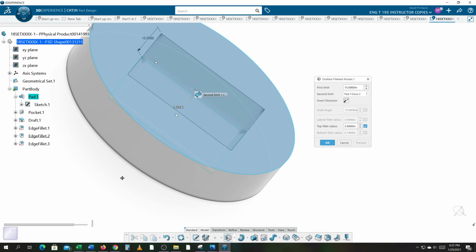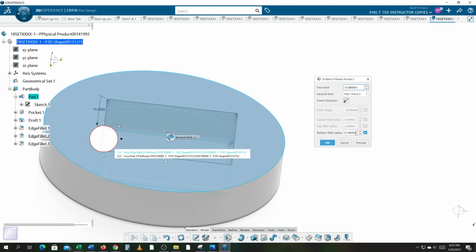Turn this one off, turn on bottom fillet, and change that to, let's say, 1 inch and hit preview. And now you'll have a 1 inch fillet all along the top. Let's turn everything back on.